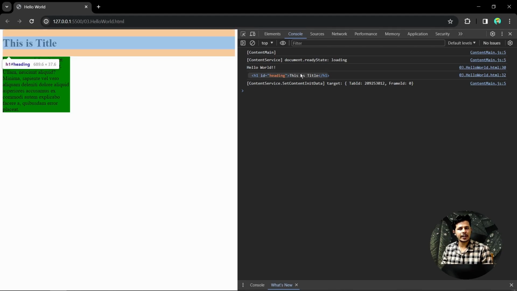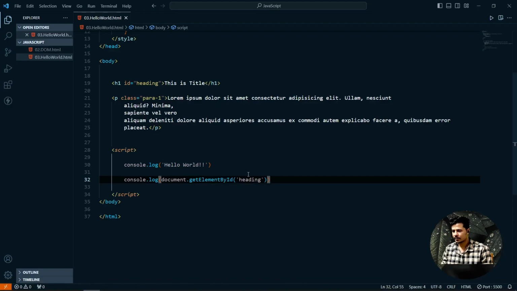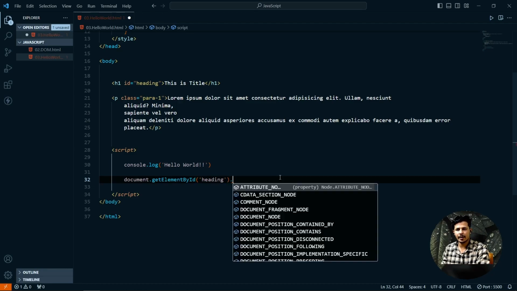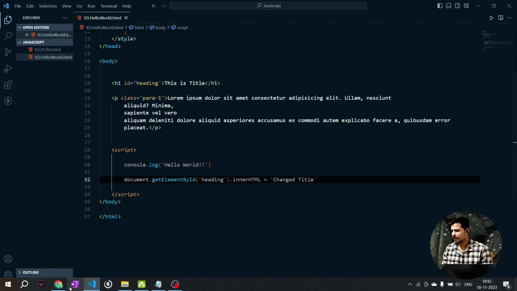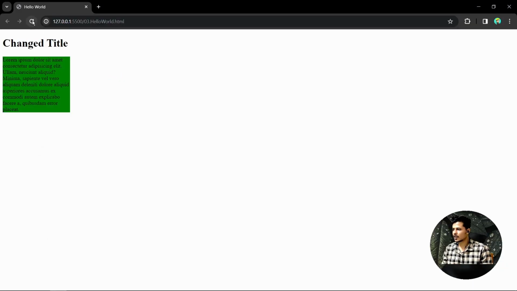Now what we need to do is change the content or the object inside it. Let's go back to VS Code and remove this console. Here, one more method you can use is called innerHTML. With that you can change the text inside the tag. I'll say here, change title. I have saved this, so let's go back and see. Now you see, instead of "this is the title", it's giving "change the title".